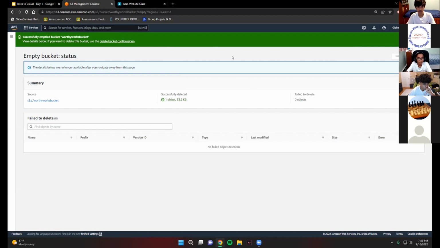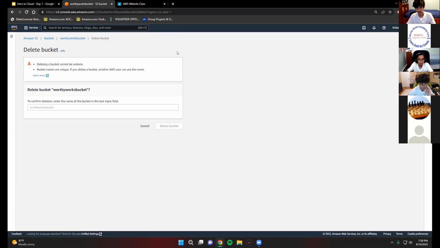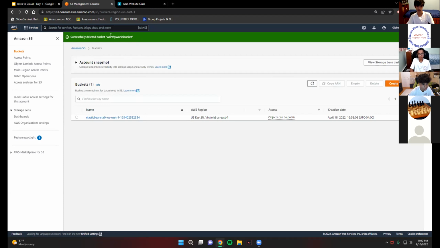We can go back to our main S3 page, and now we can delete our bucket. So you can click delete now. Once you click delete, similar to before, you're going to need to type something to confirm that you're deleting it. In this case, it is the name of the bucket. So you can just copy your bucket name, paste it, and then click delete bucket. And it should say successfully deleted bucket, WorthyWorks bucket.